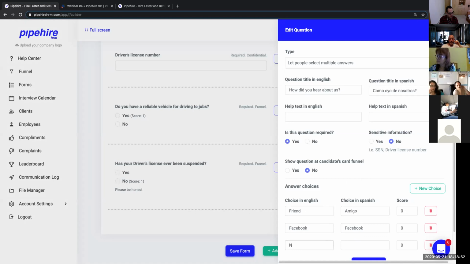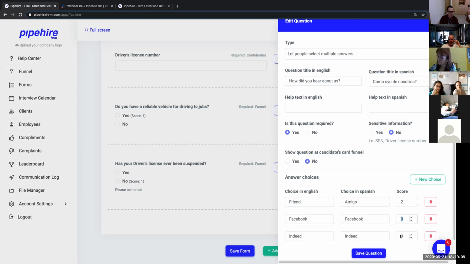Let's say, so I'm creating now a multiple answer question here, and I'm gonna put 2 points to this question and 0 points to the rest. Why? Because this is actually coworker.